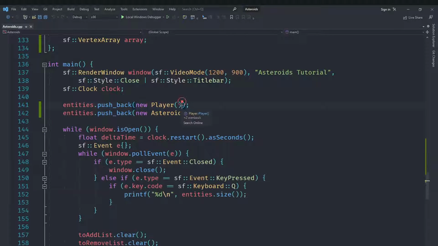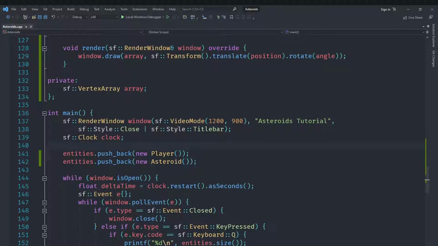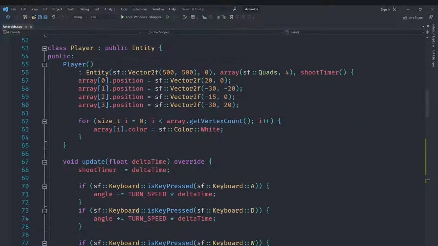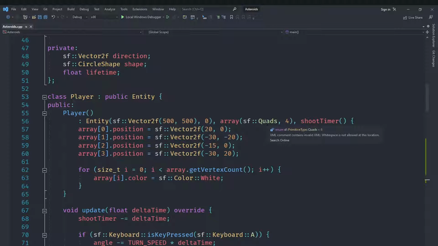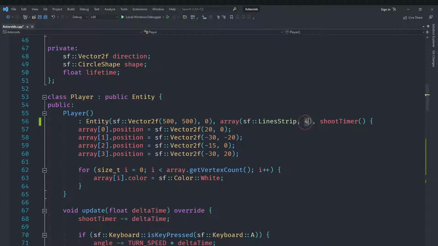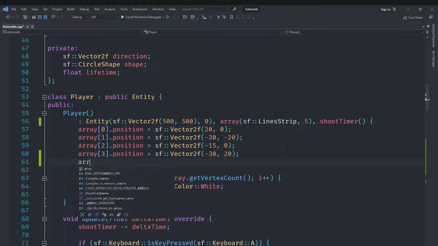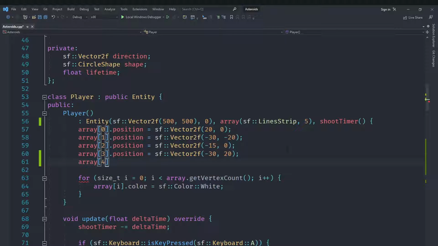And before we end this video, one more thing I like to do is go under player, and instead of having quads here, I'm going to also change this to be line strip. The reason for that is because I would like the player to be not filled actually, so it will only display the outlines of the player. So of course we need to connect the last vertex back to the first one for this. So vertex array 4 dot position is equal to array 0 dot position.